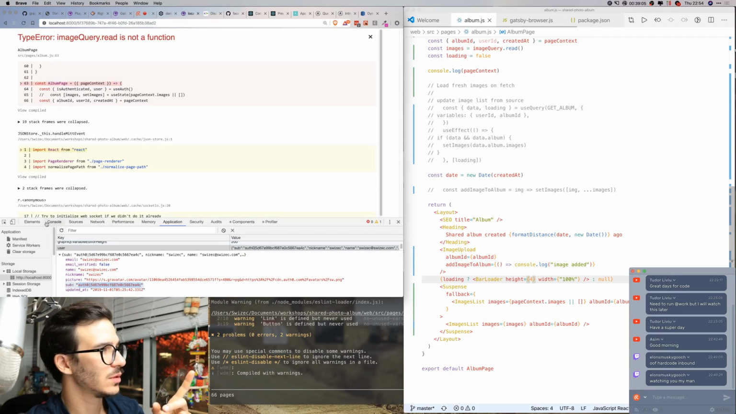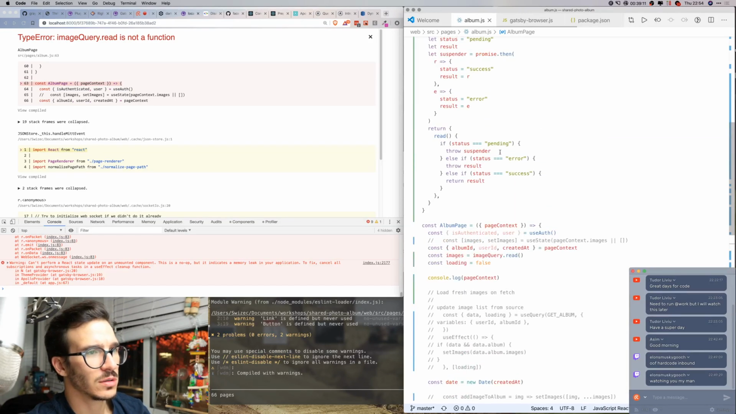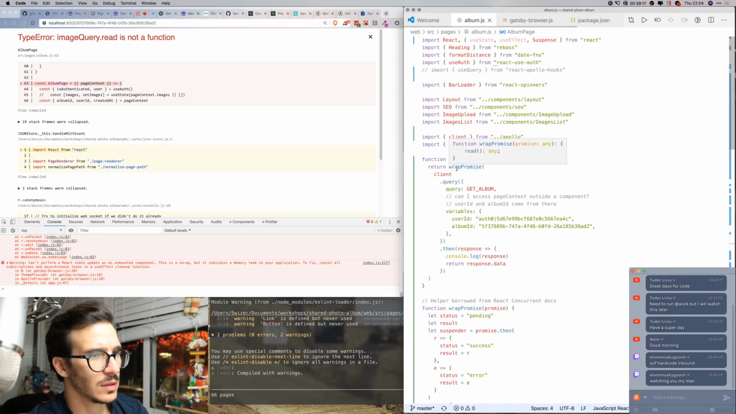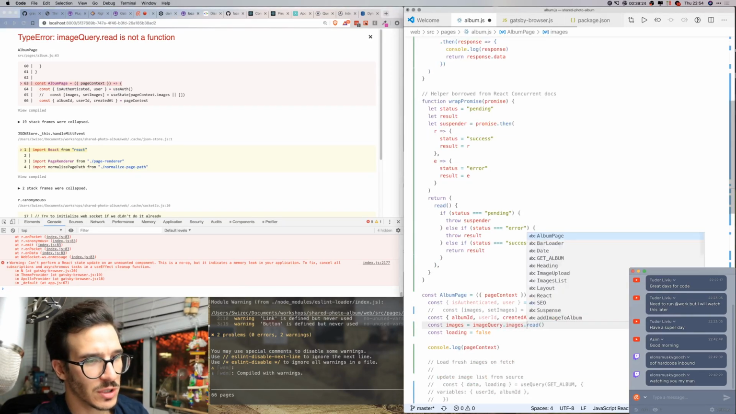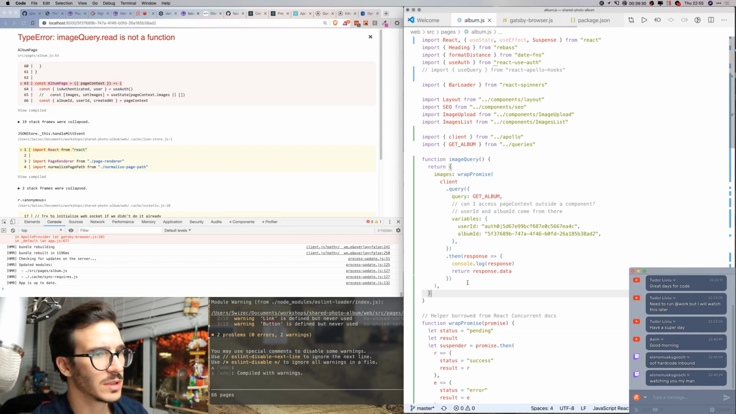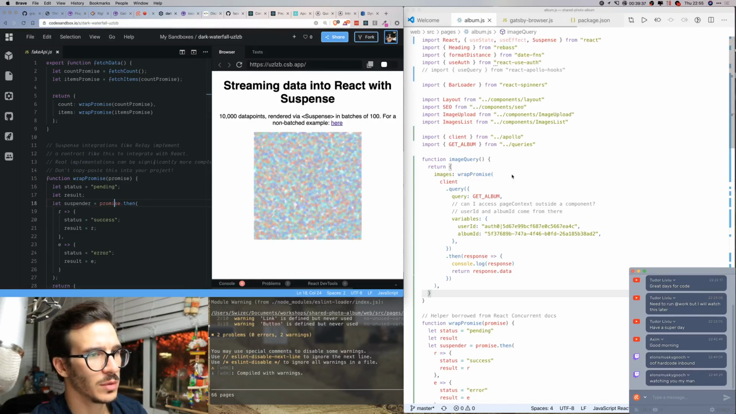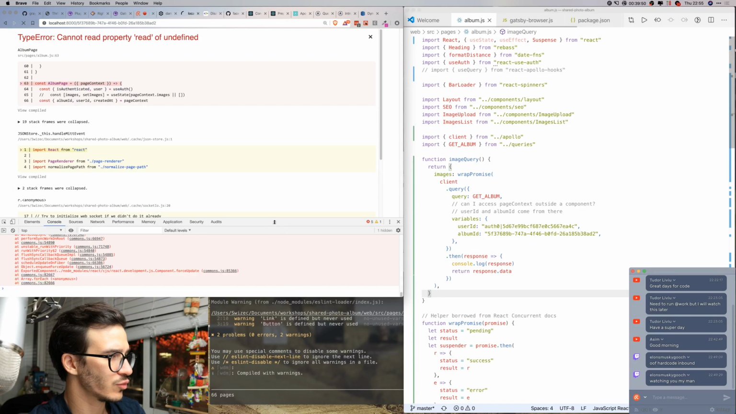No. Image query.read is not a function because, why? It's returning a wrap promise. So what if we say images then? We return images of wrap promise the same way we did here. So wrap promise, count promise, wrap promise, client query. Okay, that should work in theory. So no, don't close. So I reload the page. What does wrap promise return?